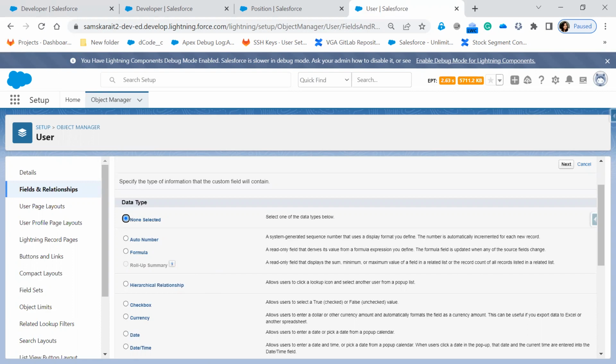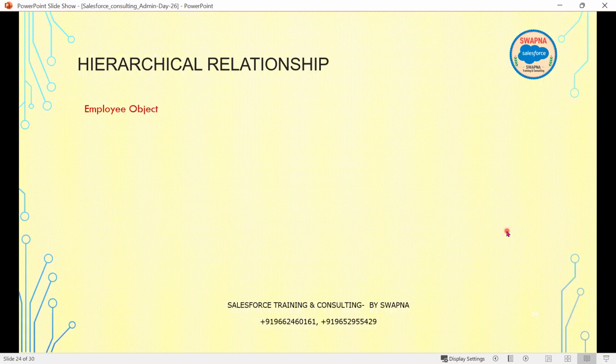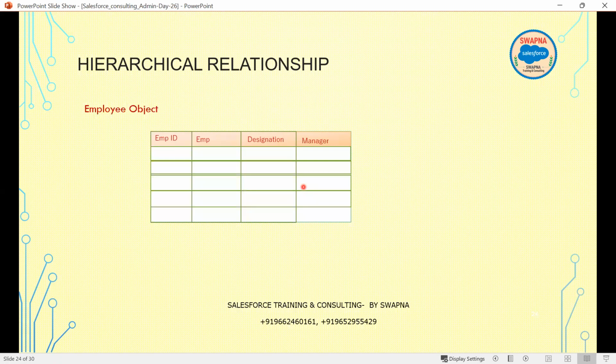So hierarchical relationship is nothing but, let's take an example. I have an employee object. In this employee object, we have an employee ID, employee designation, and manager.